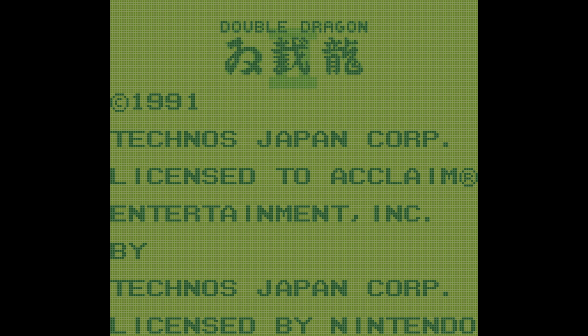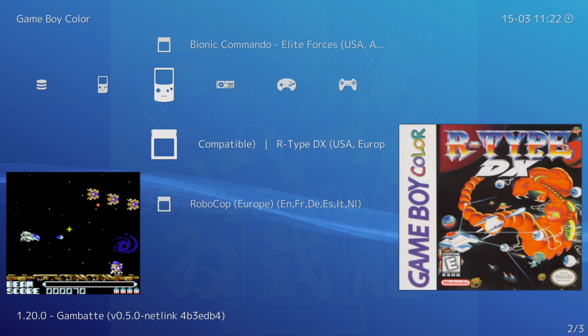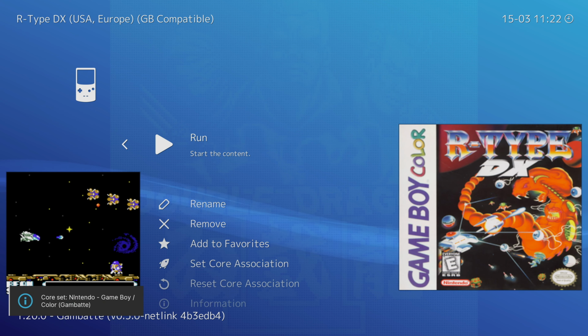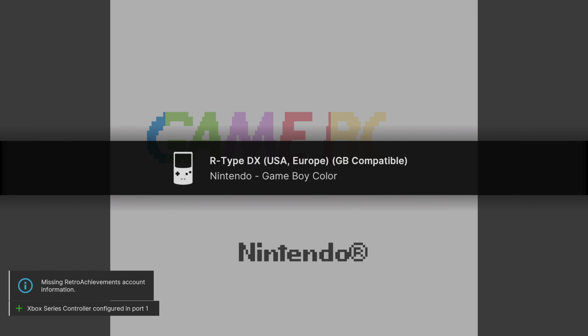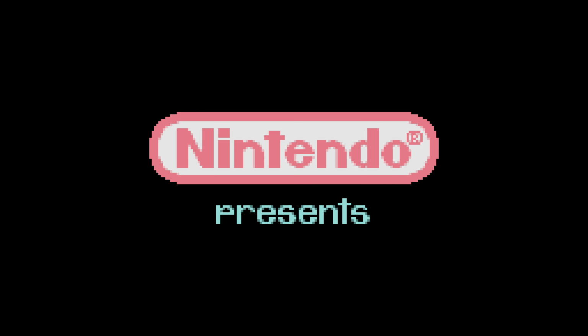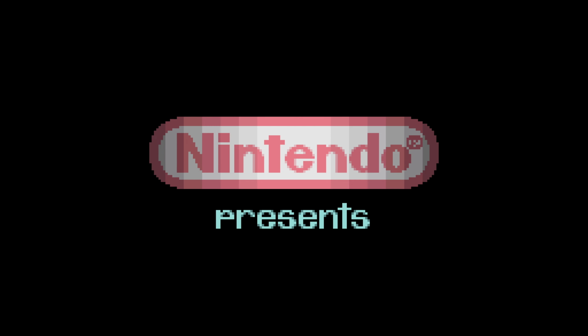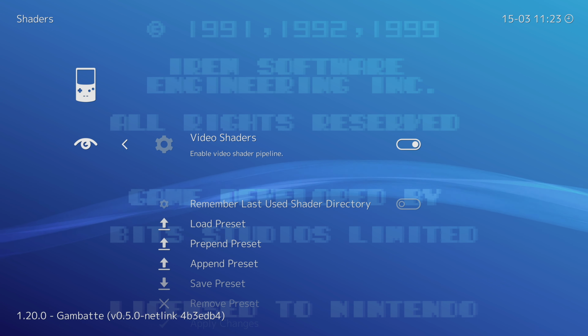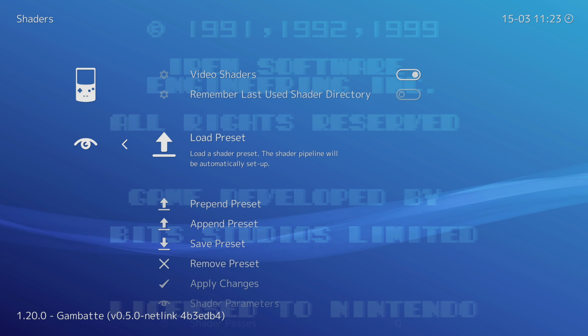Anyway, so now if we go to Game Boy Color, again, this uses the same system, but hopefully it will not have applied any of the shaders or the screen, which it hasn't. There's no filters applied or nothing, which is awesome. Again, we can go down to shaders. And what we can do now, we go to load presets.